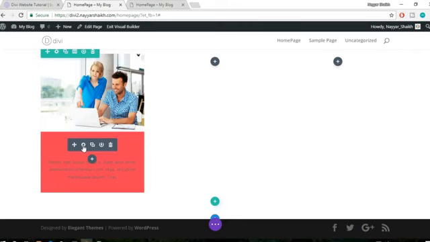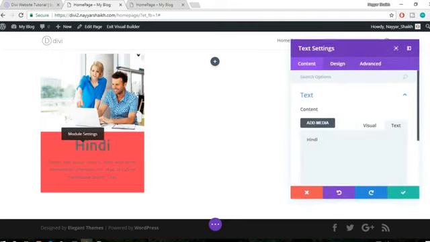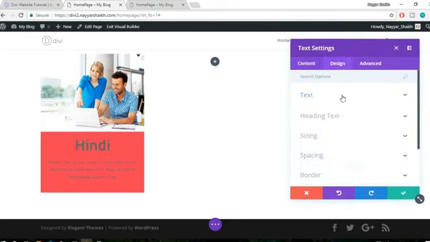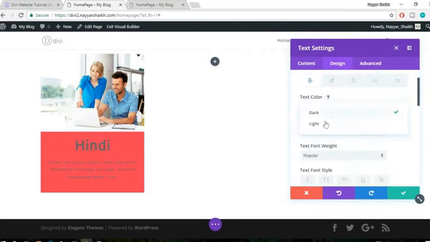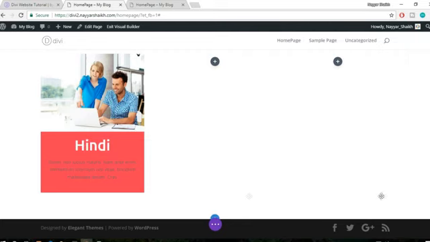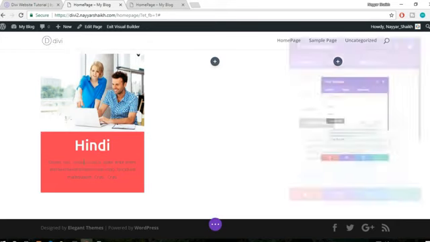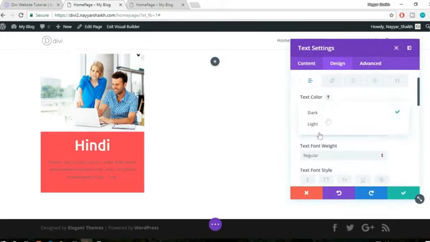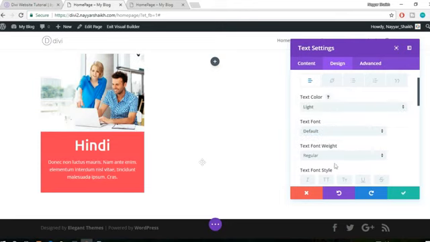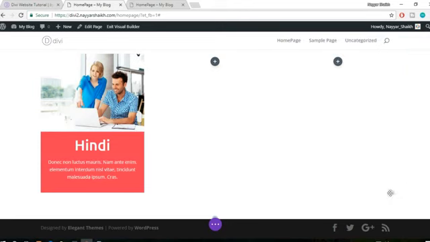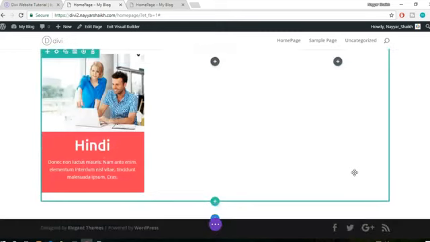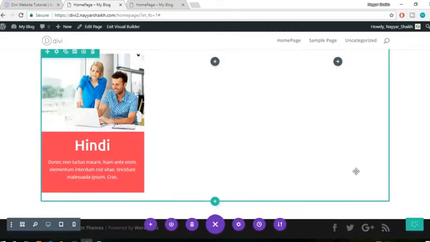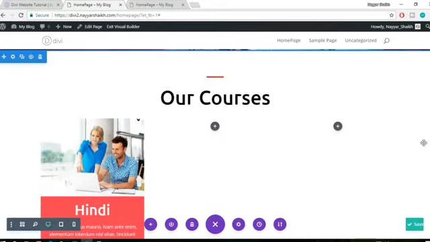So again, hover this, click on this gear icon, go to design, text, text color, light. Okay, now hover the second one, gear icon, design, text, text color, light. This is looking really amazing. Click on OK. Now make sure you save the changes. Whenever you do any changes, make sure you save it so you don't miss any changes.